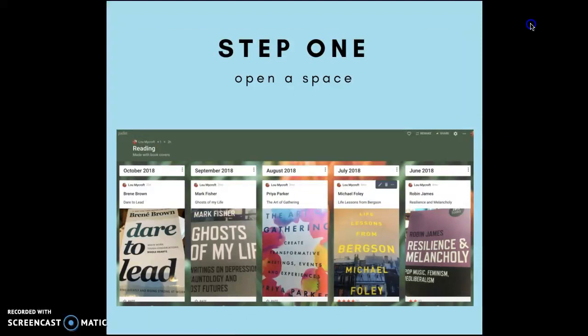So step one of any curation process is to open up a space to dump stuff. And for me, there's nothing easier than a Padlet. I use 2 project management tools online, 3 if you count my online calendar. One is Trello, which I use to organise events. And the other is Padlet, which I use to organise stuff.